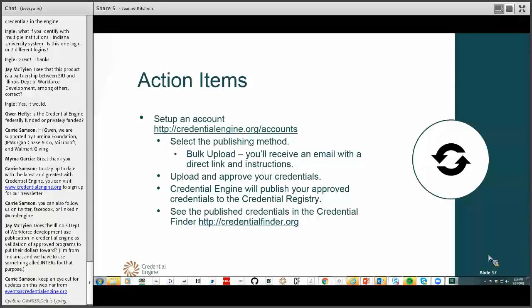Also, we'll be scheduling additional webinars. I had mentioned that earlier. We'll talk about other publishing methods. And another thing we're going to talk about are competencies, publishing competency frameworks and references to competencies with your credential information.